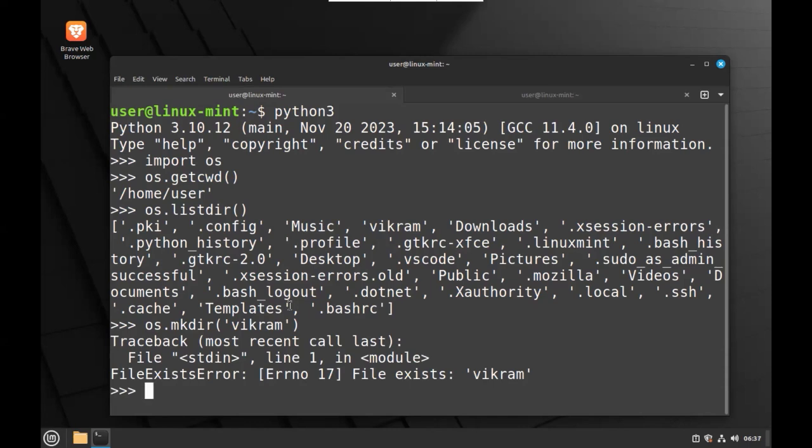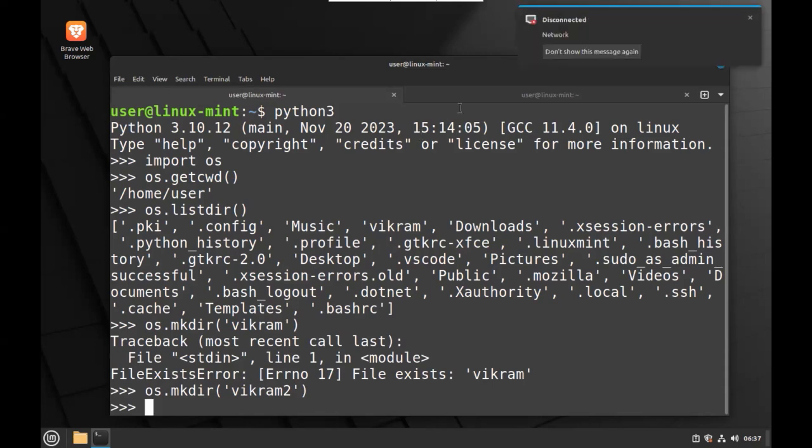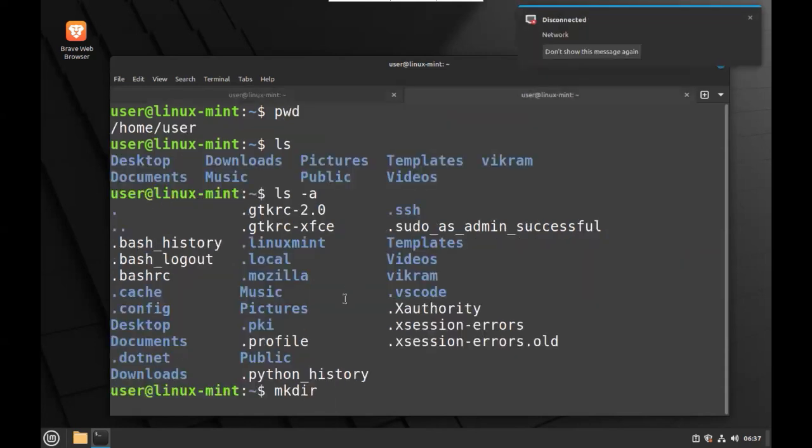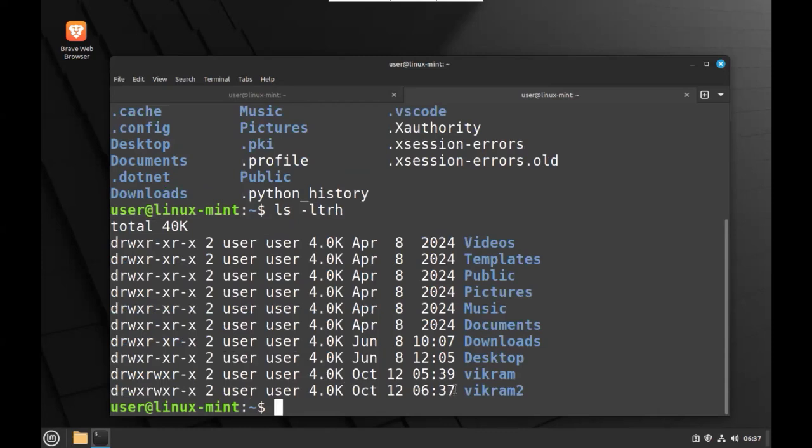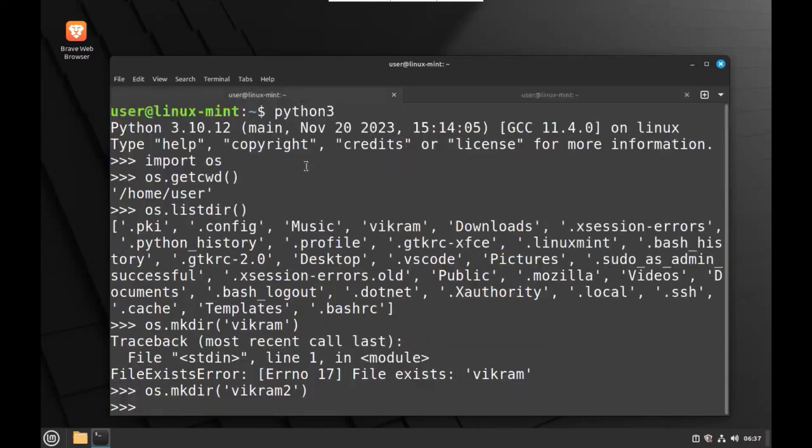Seems like that folder is already present. So I'll just create another folder. So I have created the folder here. You can also validate it. Previously when I gave the ls command, only one folder was present. So I'm just giving the command again. Here you are able to see that the other folder has also been created.